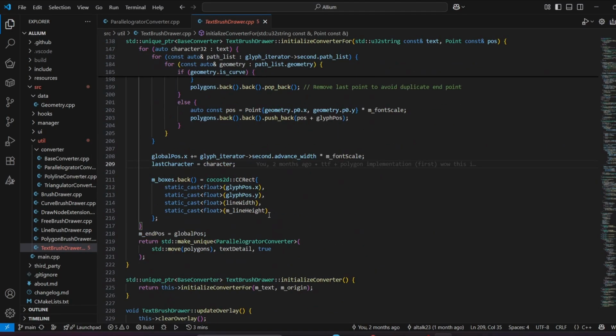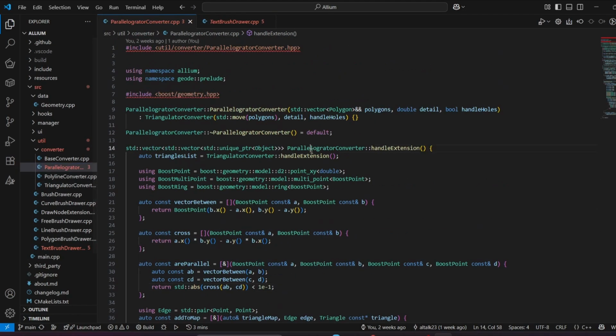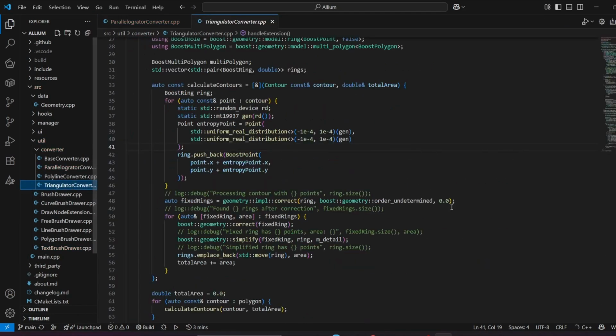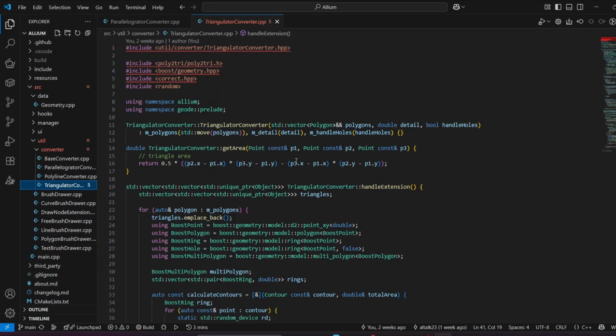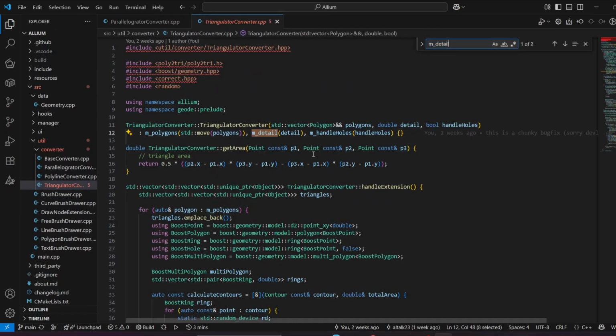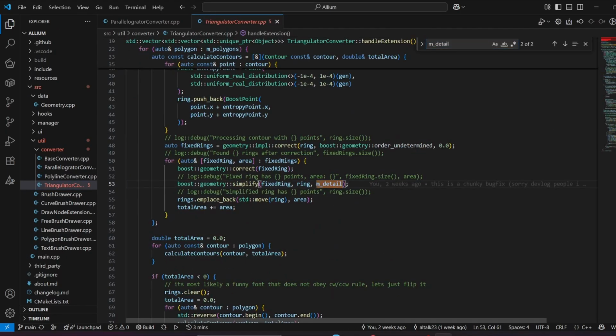Yeah, the detail is just passed onto the parallelogram, which is used by the triangulate converter. Where's the detail? Yeah, there. Okay, so it just passes the detail onto the simplify value. That's literally it for that.